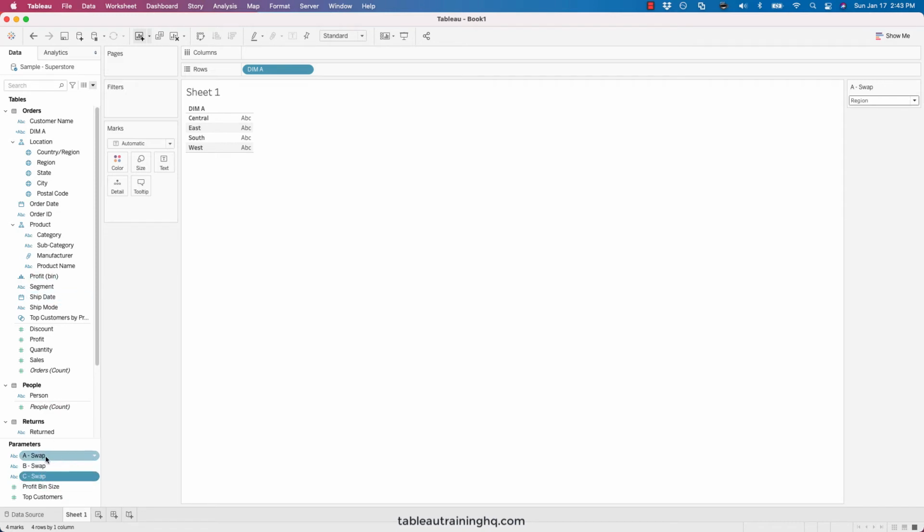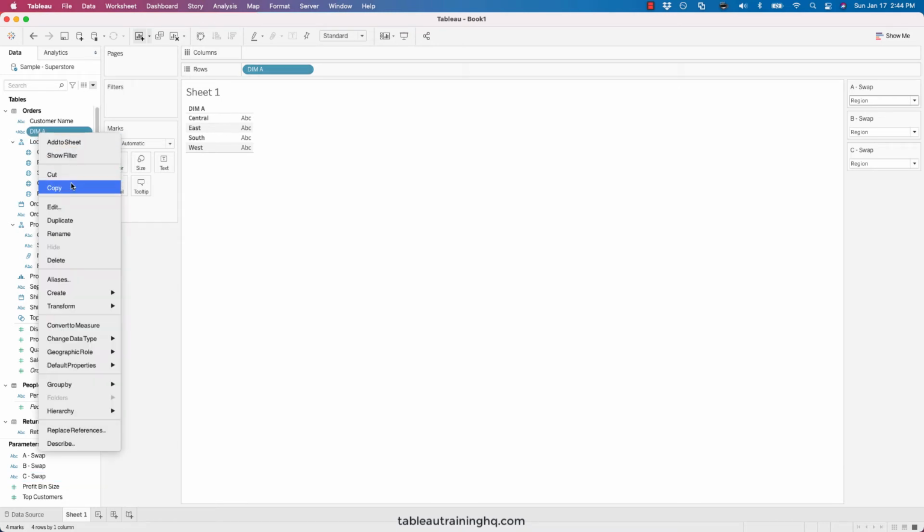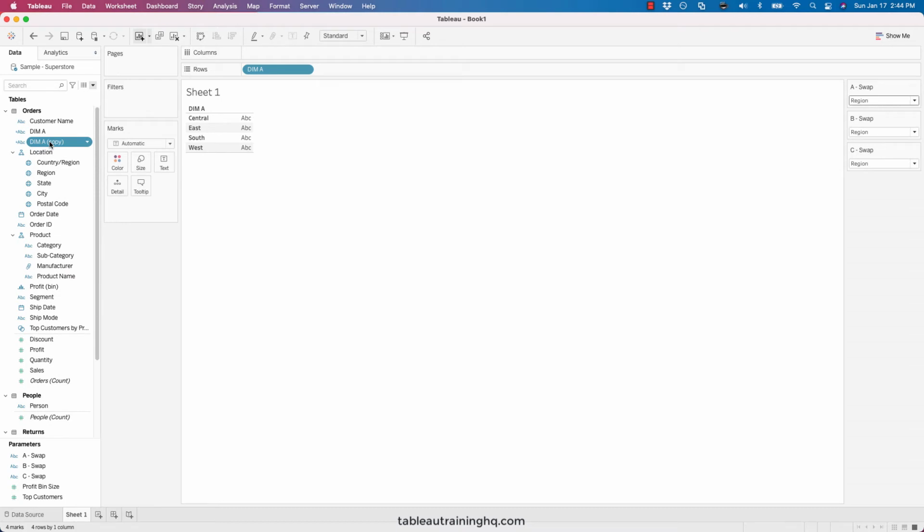Okay, so now that we have all three of our parameters set up and good to go, we have to give it something to talk to. So B and C are currently just sitting out there, disconnected from the world. I'll add them to our display so we can just see what they're currently showing as their selected values. So dim A is good to go. Now let's duplicate dim A, and we'll create a dim B. And we'll drag that out to our canvas.